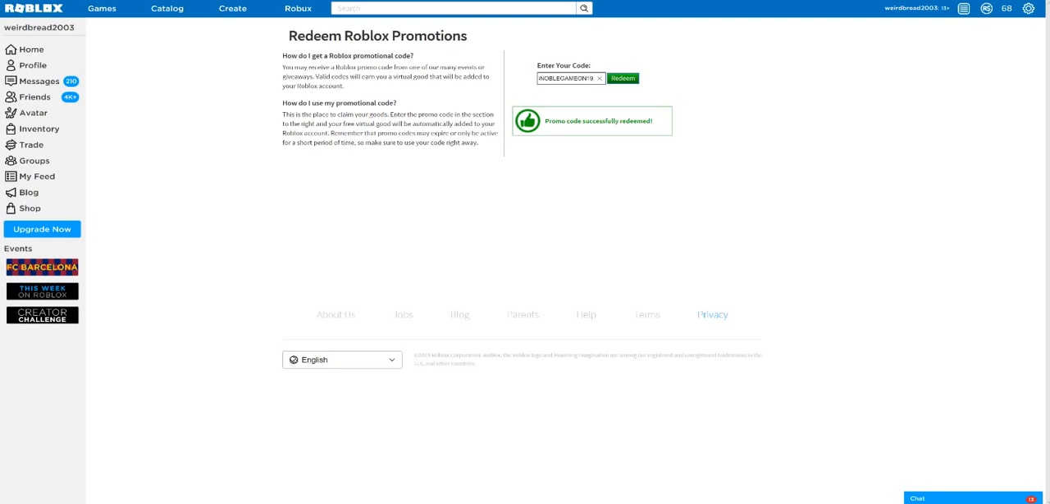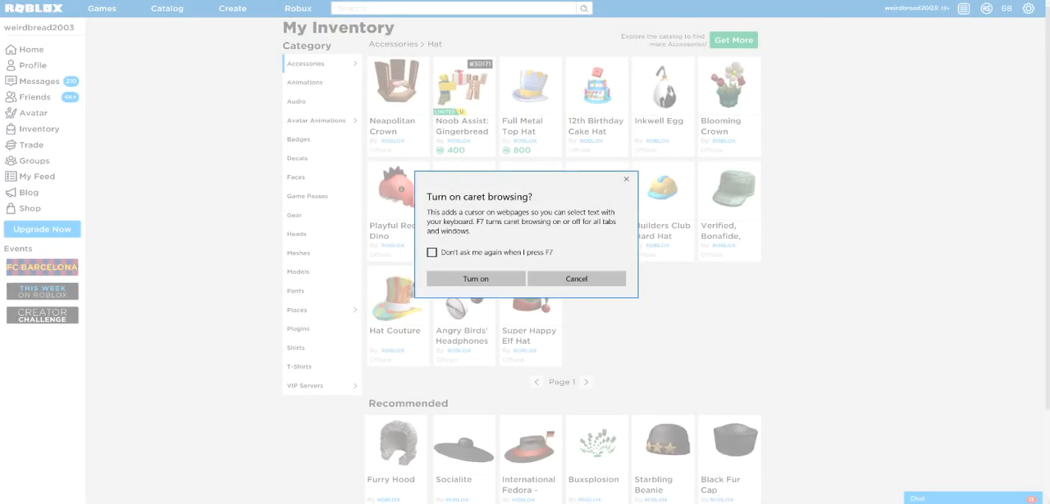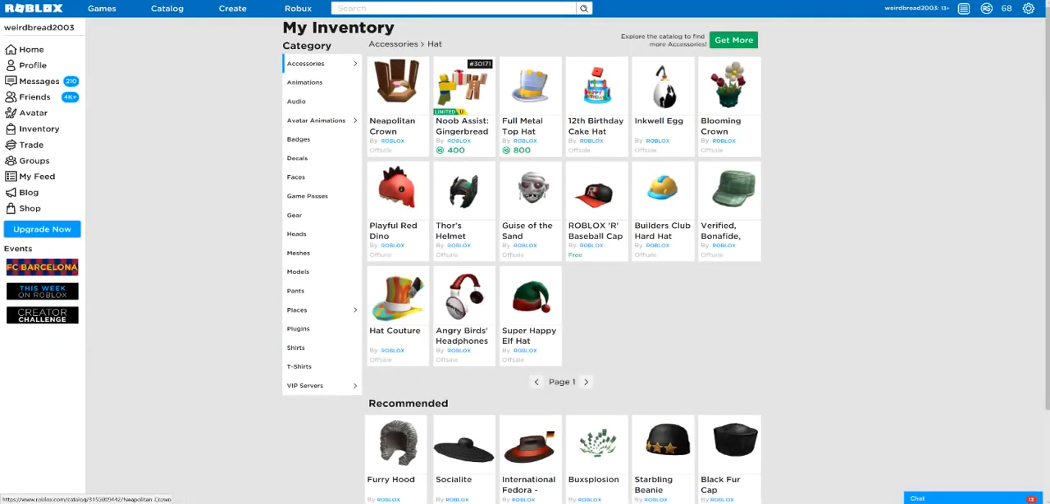That is the code, and you do get a pretty sick prize. Let's check the inventory of what the prize might be. I hate this thing. Okay, so this is what you get. You get this cool kind of crown. It is out now, so I would go check it out.